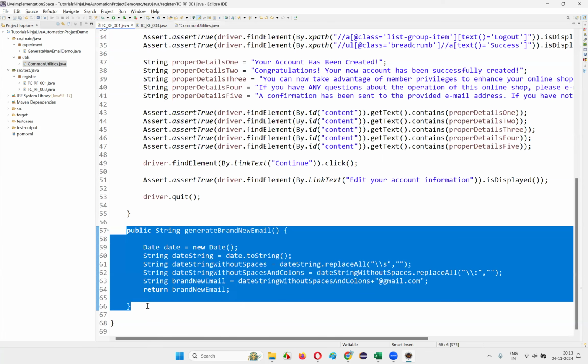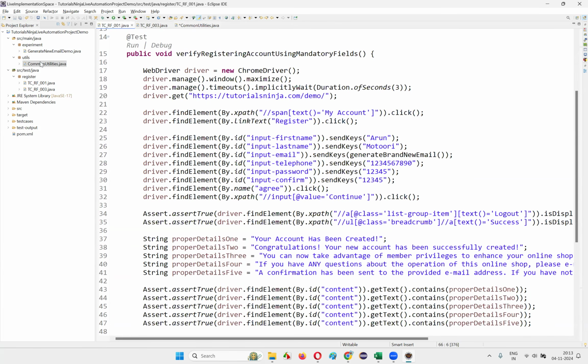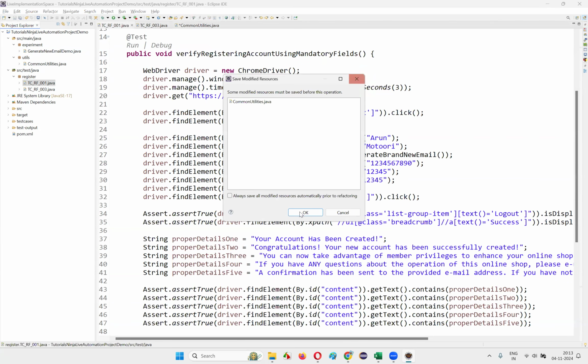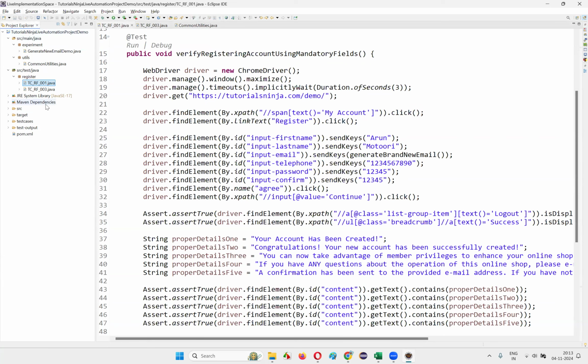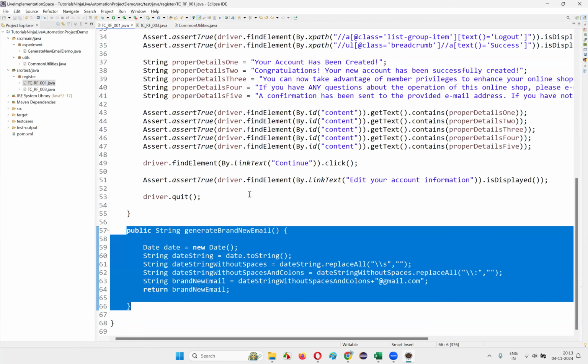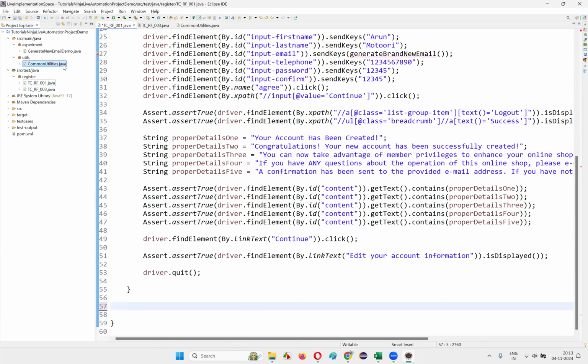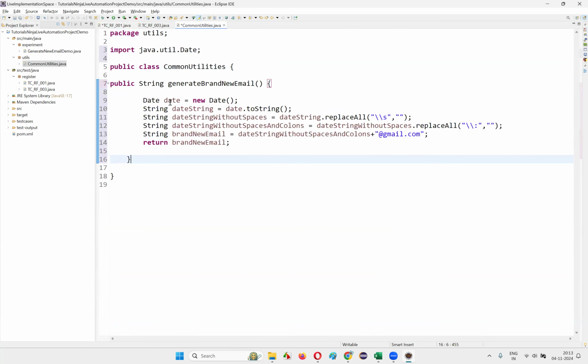I'm going to cut this method from one of the test cases, that is test case 001. I'll just go to test case 001 and I'll cut this. I'll remove that method and move that into the common utilities class. And what I will do next is I'll make this particular method a static method.